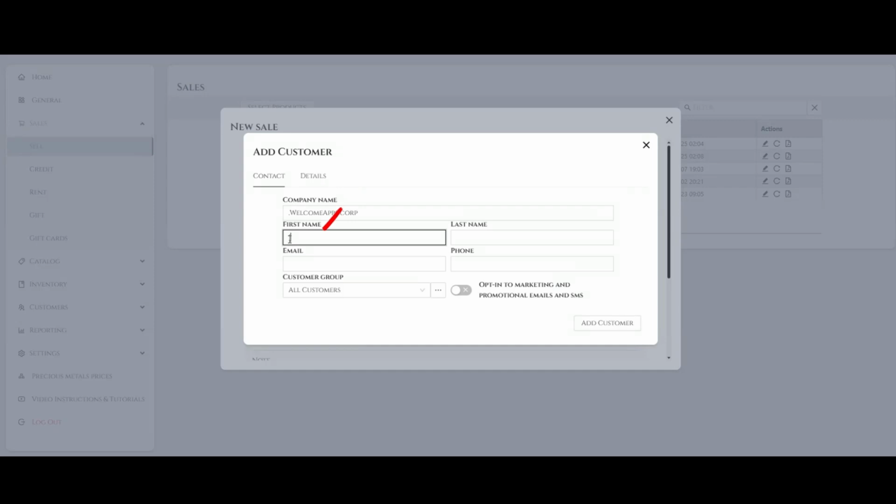If a customer wants to be on your customer list and you want to add them, click on the three dots next to the Customer field. It is not mandatory to add all the fields in the Add Customer field. For example, if the customer is a company or a representative of a company, you can enter the company name in the field. Enter the customer's first name in the field. Enter the customer's last name in the field. Enter the customer's email address in the field. Enter the customer's phone number in the field.